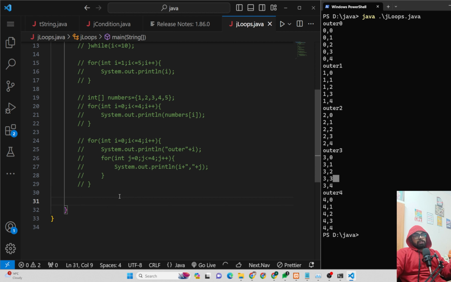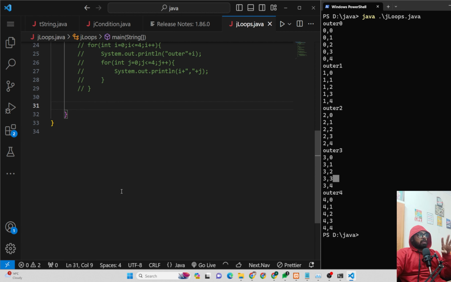Now there is one more thing which we should discuss, like switch case, right? So what is switch case? Switch case is something like if condition only. But before moving to switch case, let's just discuss about another type of loops, like for each loop, right?